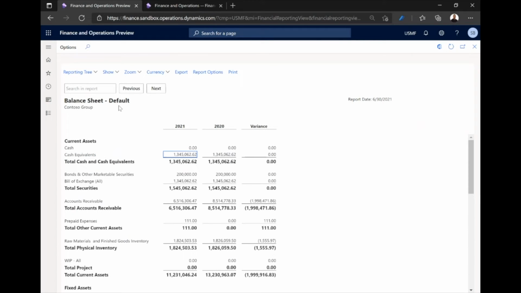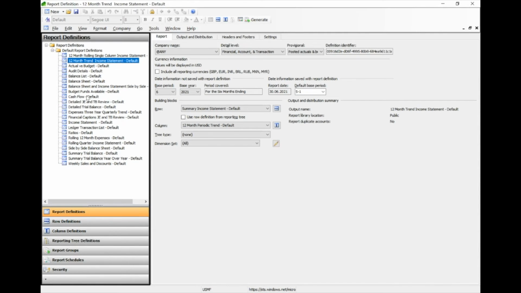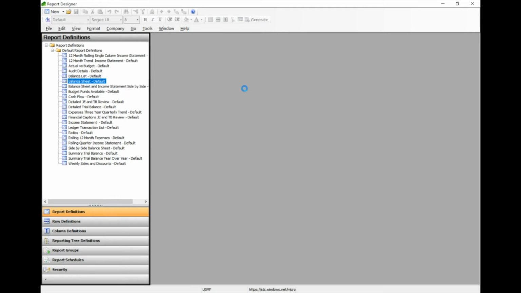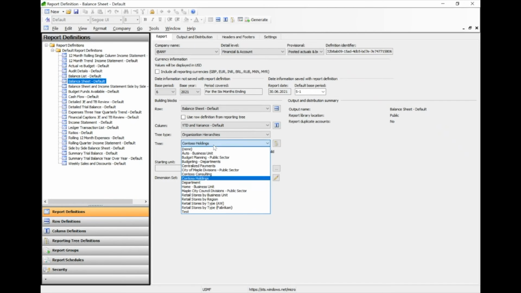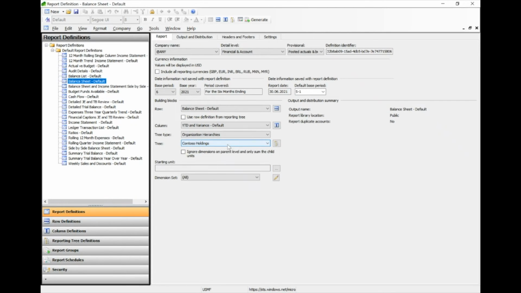Okay, balance sheet. This balance sheet report has the reporting tree in use in the background. So let's take a look at the reporting definition, and here we see we have the organization hierarchy selected, and I entered the Contoso holding. Reporting tree. Remember, this is maintained in file separations, which get synchronized, and we can directly use it.